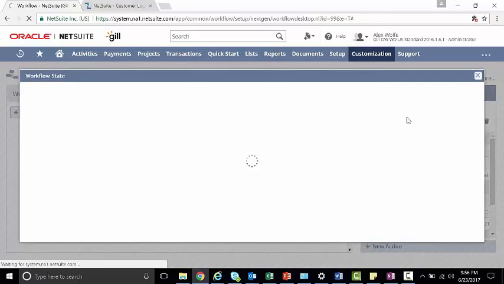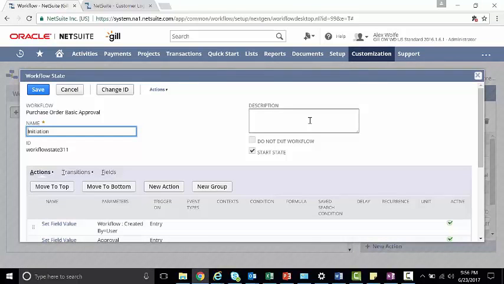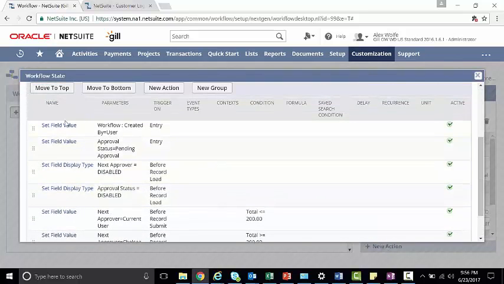I'm not going to mess with this right now, but I wanted to give you guys a quick overview of what the specific actions that I'm working with do. As you can see here, I have set field value workflow created by equals user, and set field value approval status equals pending approval. So now if I go to a purchase order, the approval status will already equal pending approval, and the next approver field will be disabled as well as approval status, meaning that I won't be able to mess with it by any means.